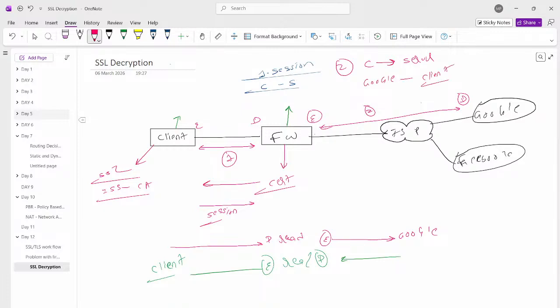So the client thinks, okay, I am connecting with the firewall, and the firewall is my Google server. The firewall will initiate another communication on behalf of the client to the Google server, saying I want to communicate with you, I want so and so data. Then the Google server will send the data to the firewall. Is it clear? Yes. Okay. So now let us go again to our theory.